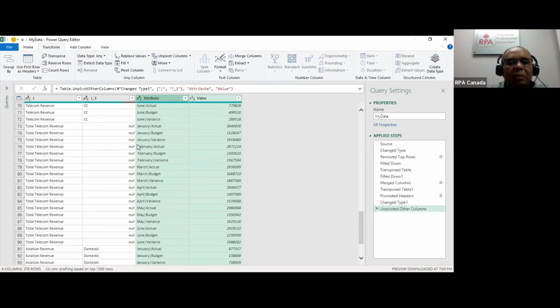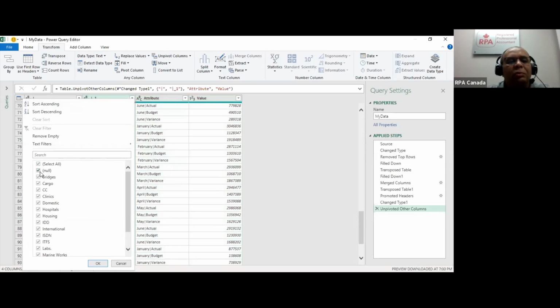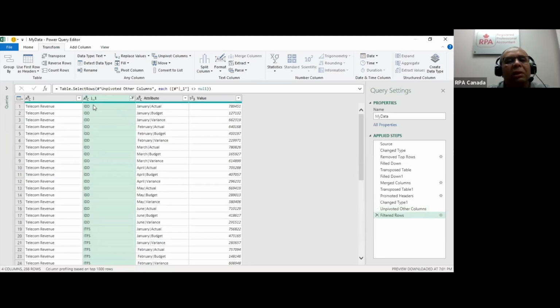So if I just get rid of this null, these values will be automatically out. For this, click the drop down, and over here I just need to uncheck null. So click uncheck null out and click OK. Now you can see everything is just fantastic.